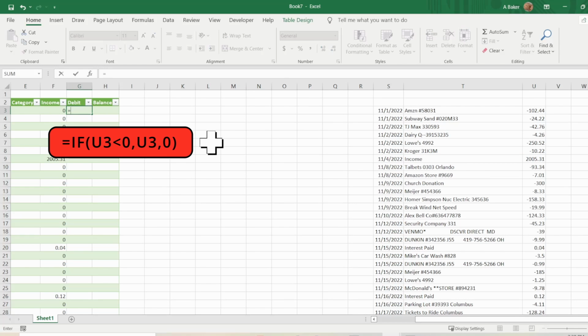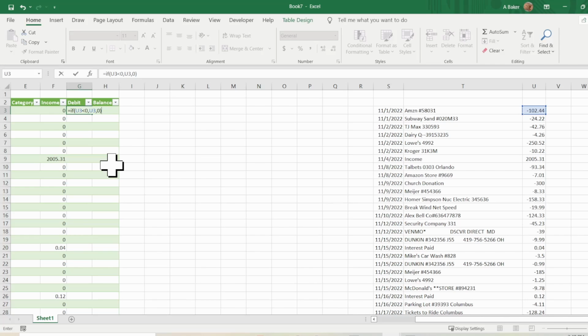So it's going to be equals IF, and then parentheses, and then that cell, the value of that cell, and if it is less than, this is the only difference between column F and column G. I want to know less than 0, when I have a negative, less than 0, then give me U3. If it's not less than 0, give me 0. In other words, if it's an income, I don't want to have it as a debt. Put a close parentheses on that and hit enter.